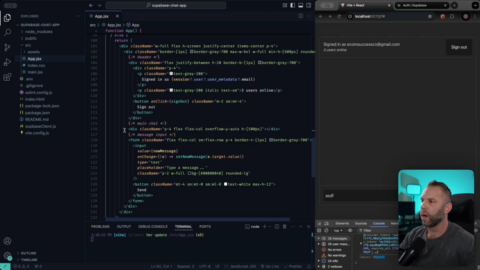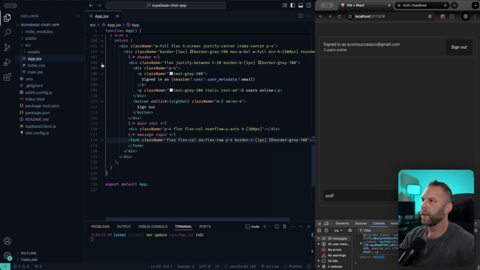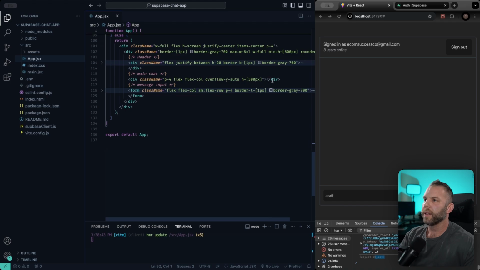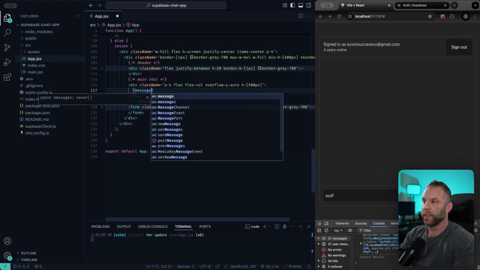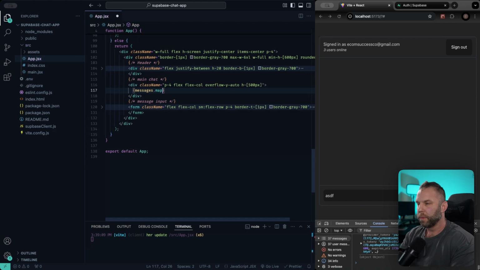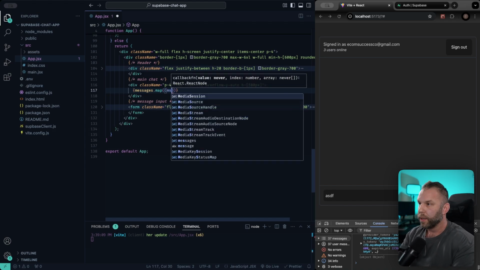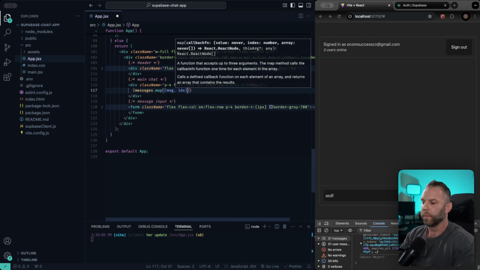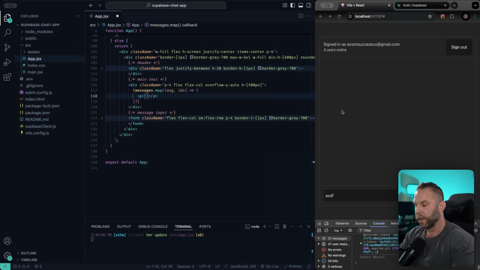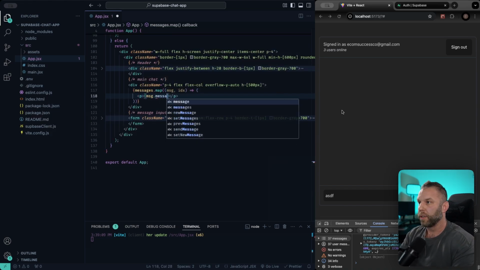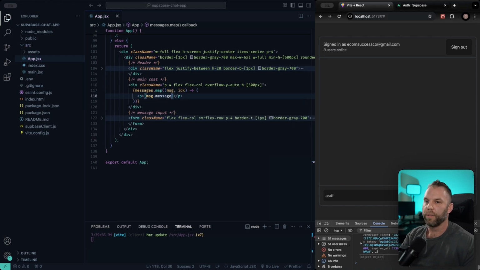Let's come down to our main chat here. I'm just going to drop that down a little bit. Inside this main chat, this is where we're going to render out all of our messages. So what we'll say here is messages.map, and we'll say message, and we want the index there. And for now, we'll just give it a p tag. I'm just going to say message.message. Let's go ahead and save, see if anything works now.